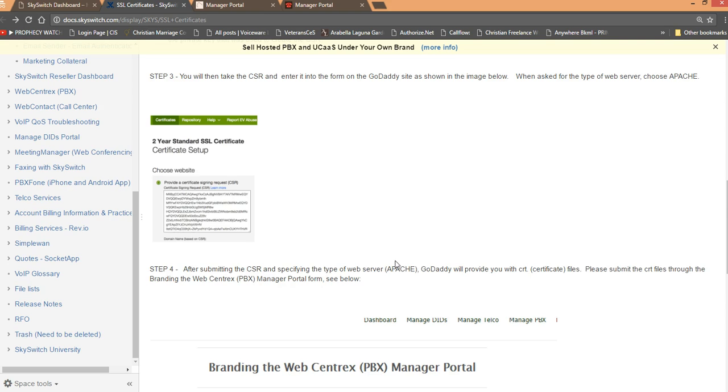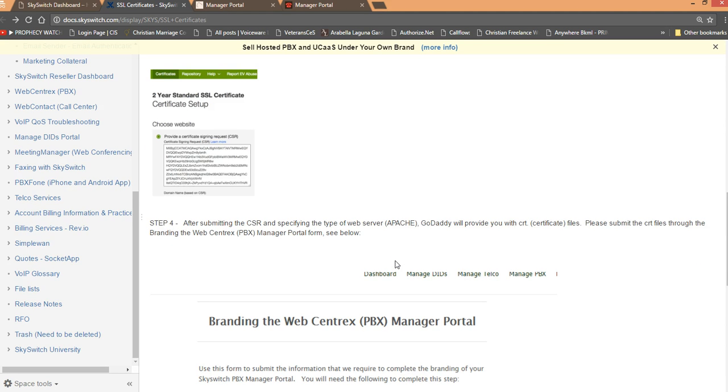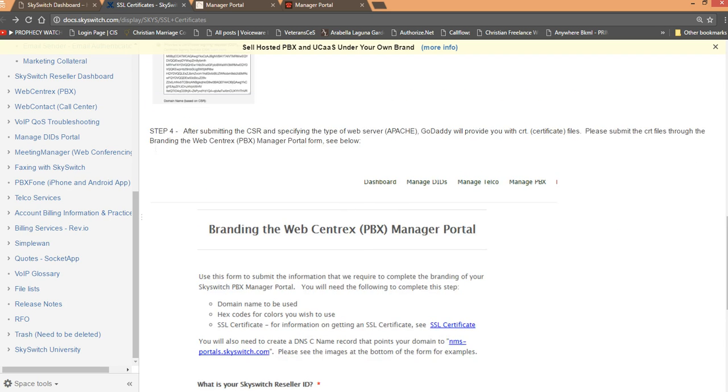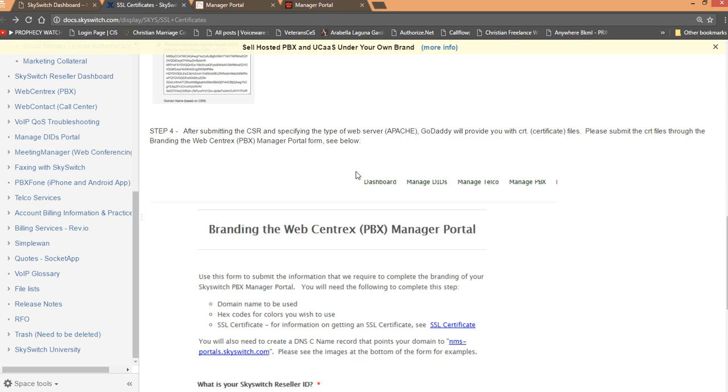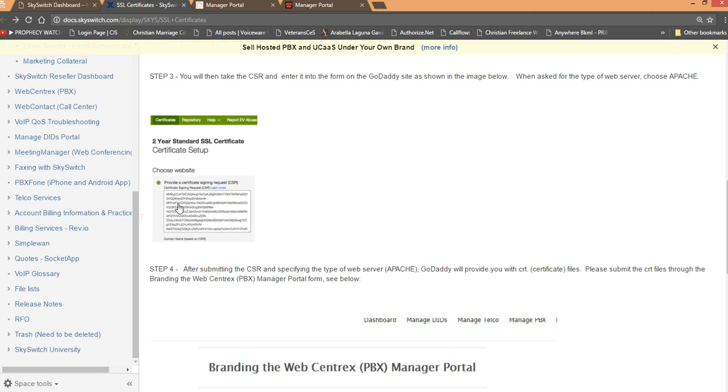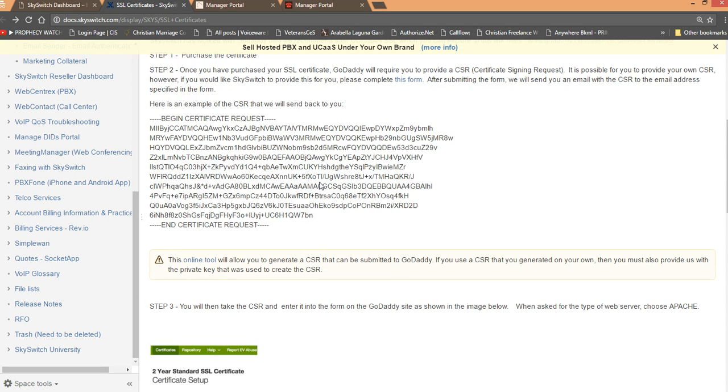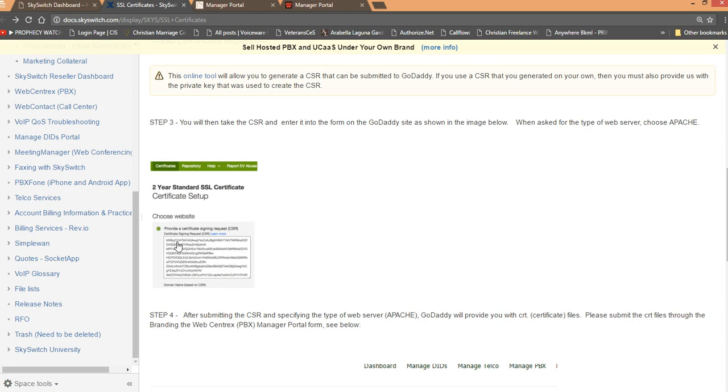So once you do that, then you're going to submit the CRT files through the branding WebCentrix PBX Manager Portal form that we were just looking at. And so I'll take you back to that form. Once you obtain the certificate files, they are going to look a lot like the CSR. It's going to look like this. It's probably going to come in some kind of format like this via an email to you, or you'll be able to pull the information directly out of that registrar's user portal.